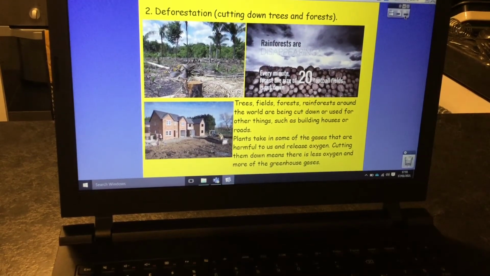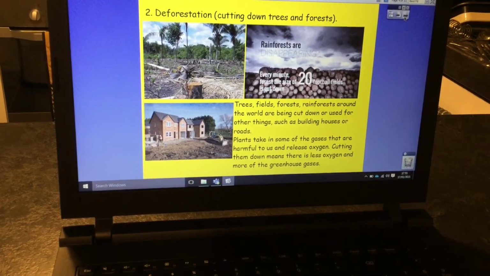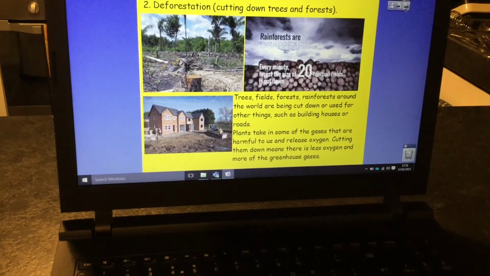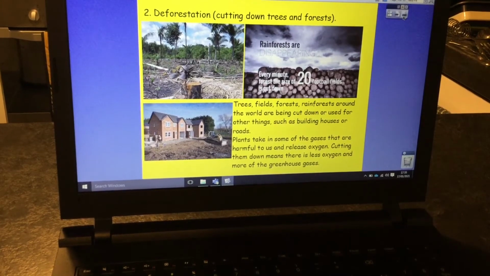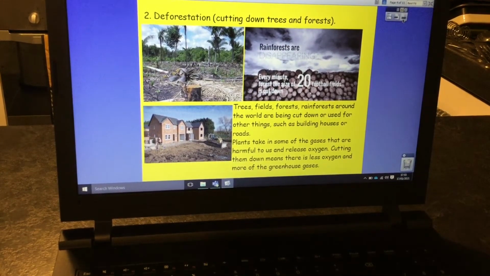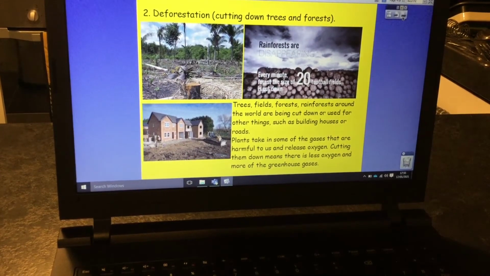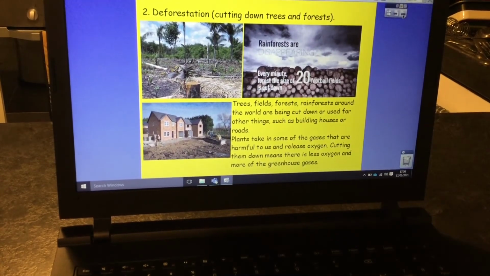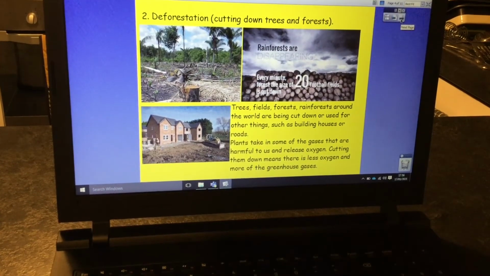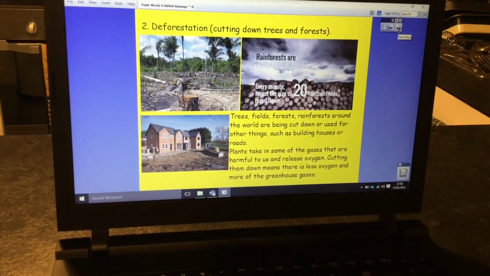Second thing is deforestation. You would have learnt a little bit about this last year when we were learning about the orangutans. Deforestation is the cutting down of trees and forests. Trees, fields, forests, rainforests around the world are being cut down or used for other things, such as building houses or roads. Plants take in some of the gases that are harmful to us and release oxygen. So when we cut them down, it means that there is less oxygen and more of the greenhouse gases. Because our planet has less and less plants and trees around to absorb those harmful gases which we are making because we're cutting the trees down.